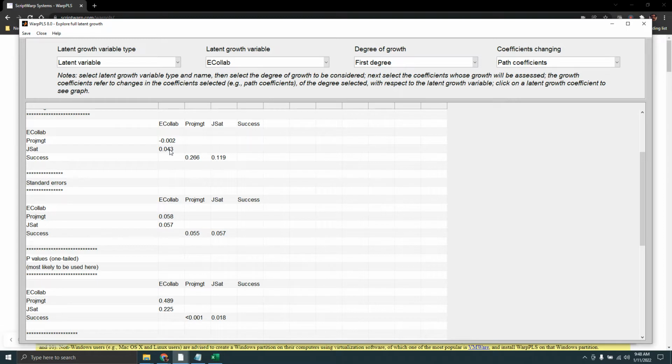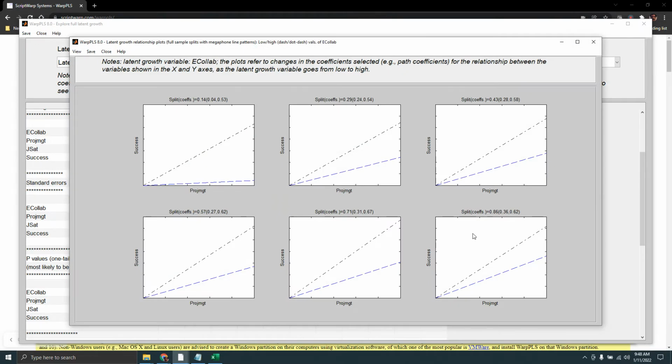So this suggests that there is no self-moderation, or in other words, there is no warp 2 nonlinear relationship between Ecolab and the two variables it points at. So let's take a look at this one, which refers to a moderating effect tested as a growth effect. Once I click on the particular full latent growth coefficient, I get these graphs.